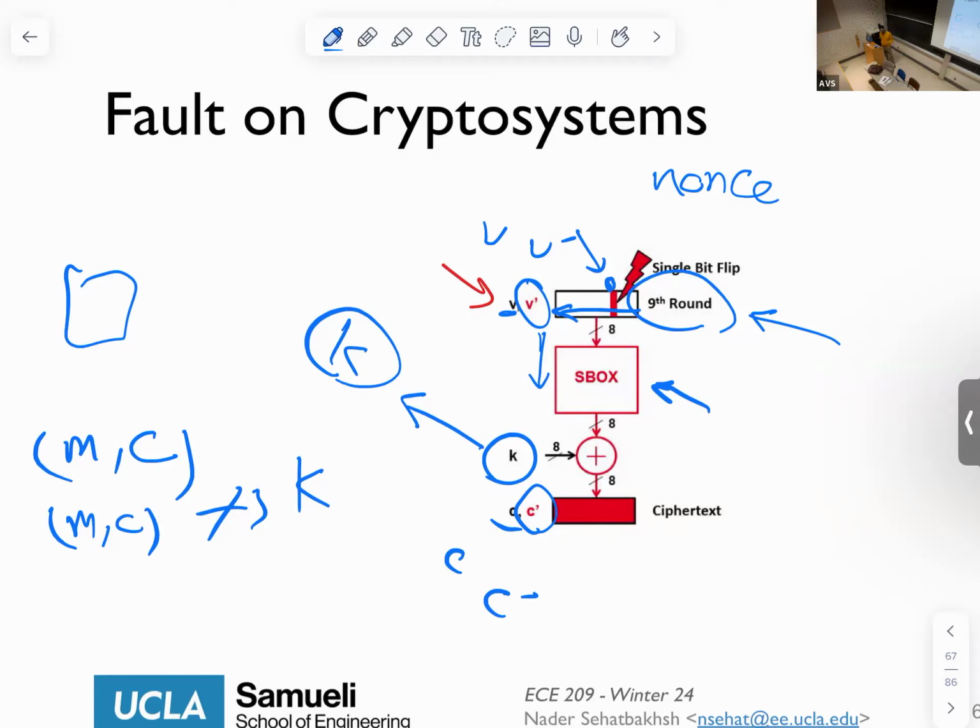No, the key won't change, right? So the key is your symmetric key here. You change your nonce every time with the message, but you won't change your key, right? The key will never change. Does that make sense? Any other questions?